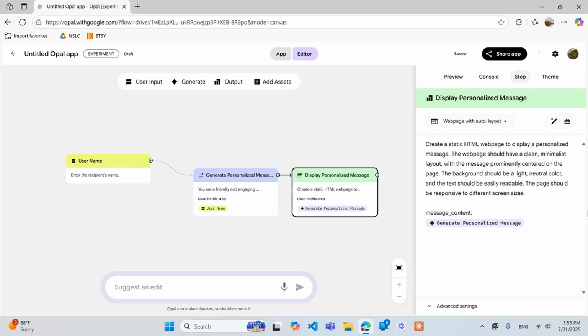Alright, so if we click on our output step, which is this nice seafoam green one, you'll get this little thing over here. This little blurb here is the directions for the output. So it's just saying what to do and how to format it essentially.